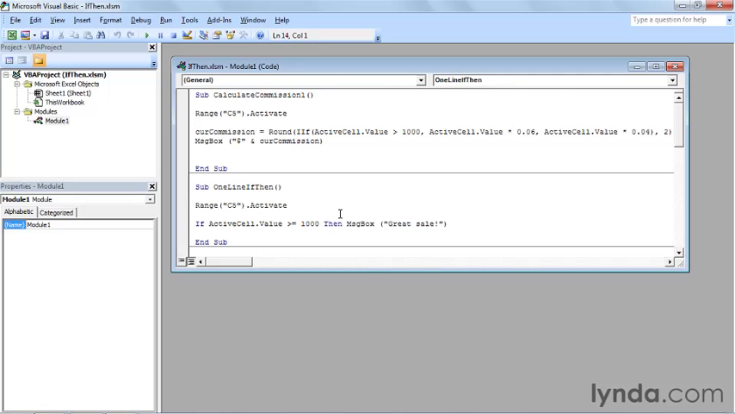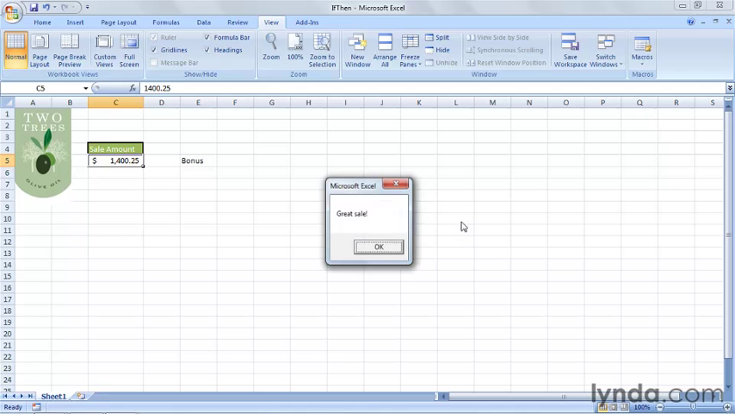You can also write an if statement that executes code when the condition is met. For example, in my second subroutine here, once again, we activate cell C5, because that's the one that contains the value in this worksheet, and check to see if the active cell value is greater than or equal to 1000. If it is, then display a message box that says great sale. I've clicked within the subroutine, and if I press F5 to run it, Excel checks the value in cell C5, which is greater than 1000, so it displays the message that I've specified.